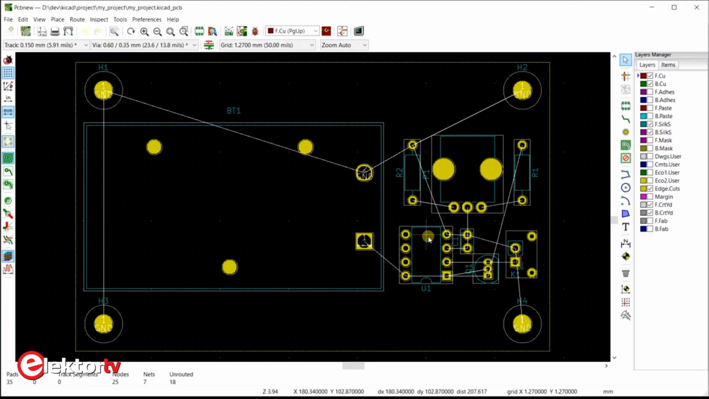So now with all the components placed, the mounting holes in place and the board outline set as we want it, we can start routing. For that we select a layer. We start on the back layer or bottom layer. We select route tracks. And that's basically all you have to do to get started.